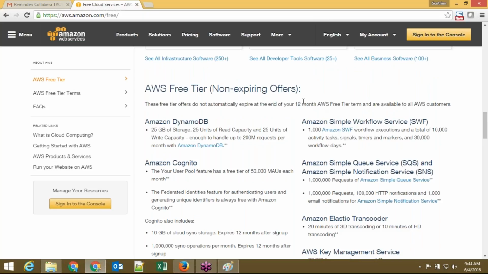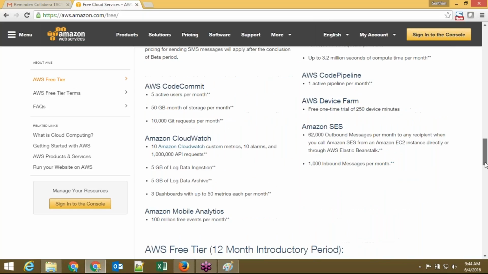There is no expiry like 1 year, but you still have a limit of 25 GB of storage for DynamoDB. If you are using 26 GB, you need to pay for the extra storage or extra capacity, which does not come under the free tier. If you're using 50 GB, then 25 GB will be free, and for the remaining 25 GB you need to pay AWS. So this will not expire. You can use it after the 12 months of AWS services. This is what non-expiring means.